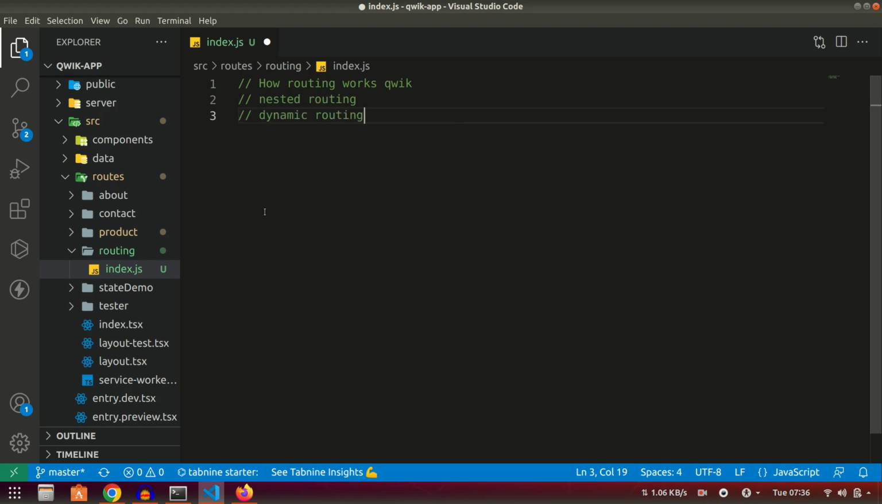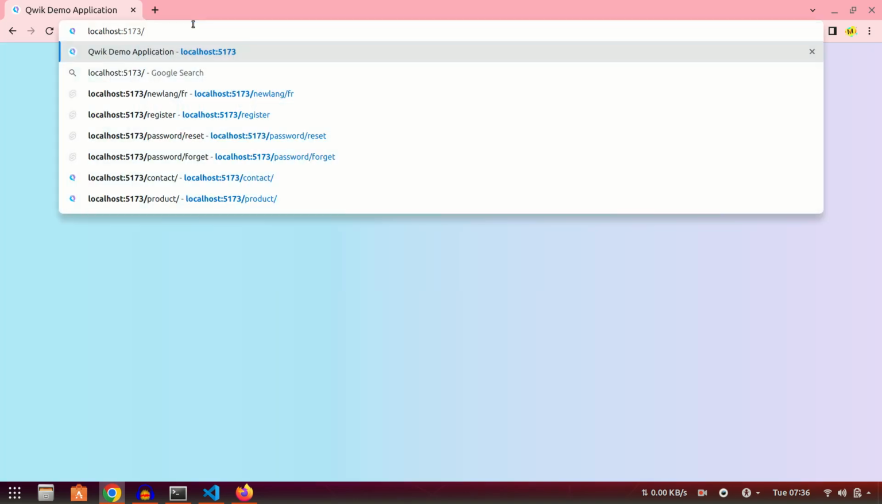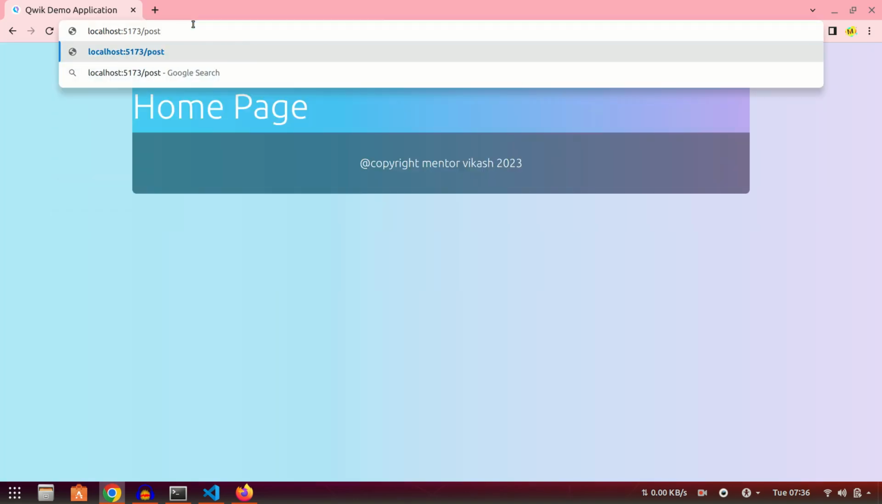When I say dynamic routing, it simply means that if I have to go to a page like, for example, a post, then an ID, how can I do this? If I change to the second, it should open up the second block. If I change to the third, it should go to the third block. But I don't want to create a separate page for each and every page. I am just giving that information: 5 and 6 and 7.